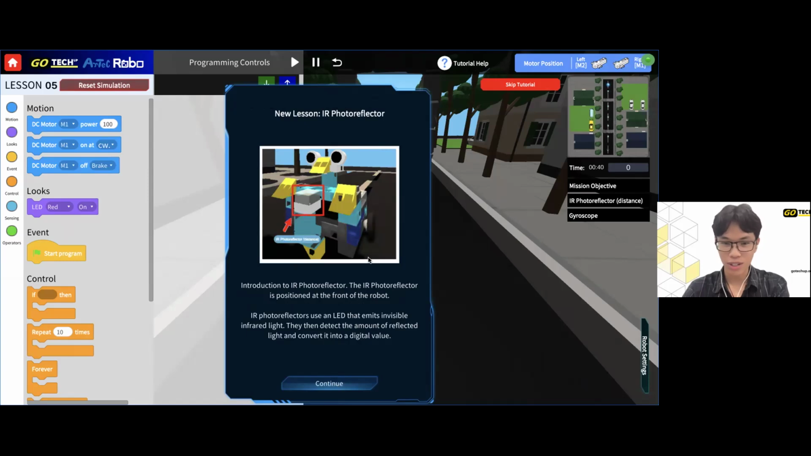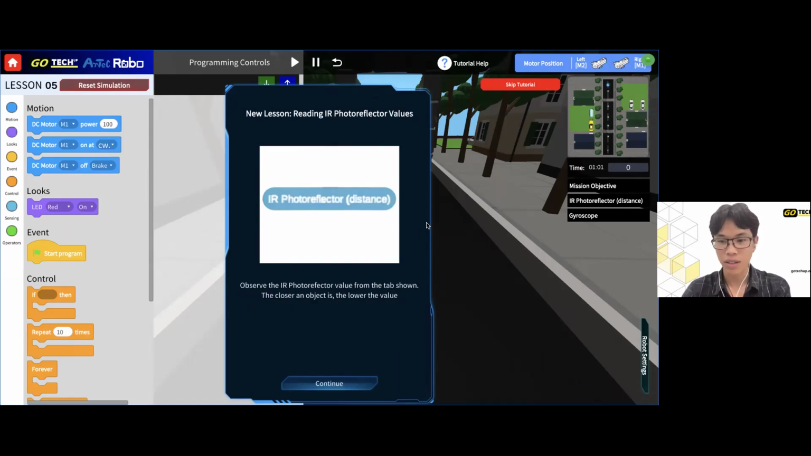So in order to stop in front of the doors, we're going to use these IR photoreflectors, which tell us how far away something is in front of the robot. It does that using an invisible infrared light. It emits it in front of it, and it bounces back, and it tells the robot how far away something is. So this value is stored in this variable, IR photoreflector distance. And as you can see on the right side in this tab, it tells you how far away something is in front of the robot, and this value is stored in this variable.